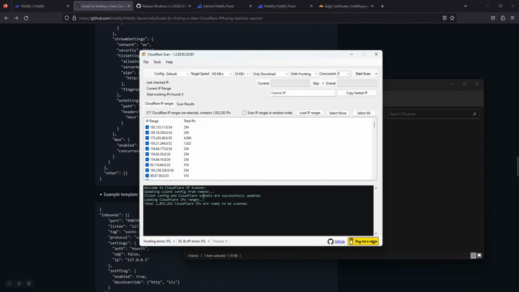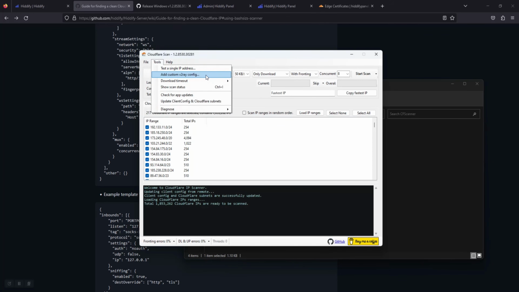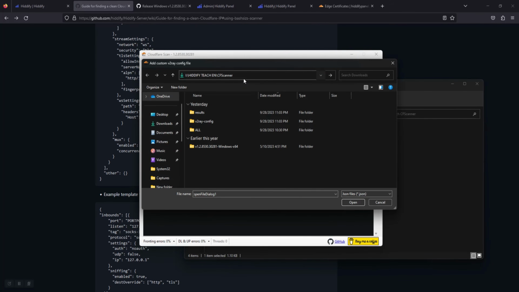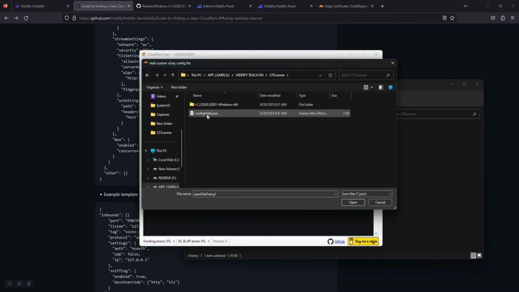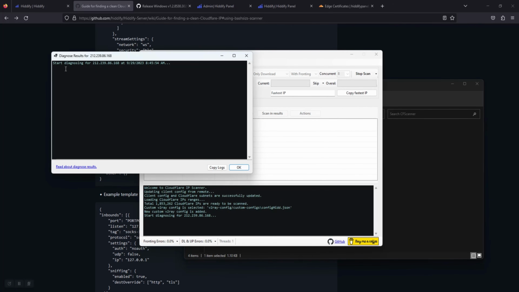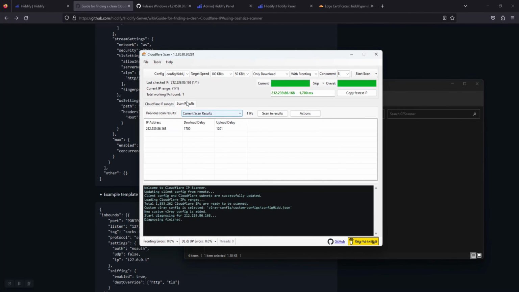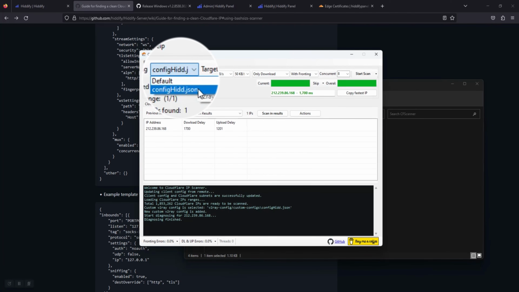So open the program. Under the tools, select add custom v2ray config. Find the file that you just created and add it to the program. Just wait a second and it shows the success message. So we are ready to go. Just make sure to select the config that you just added.